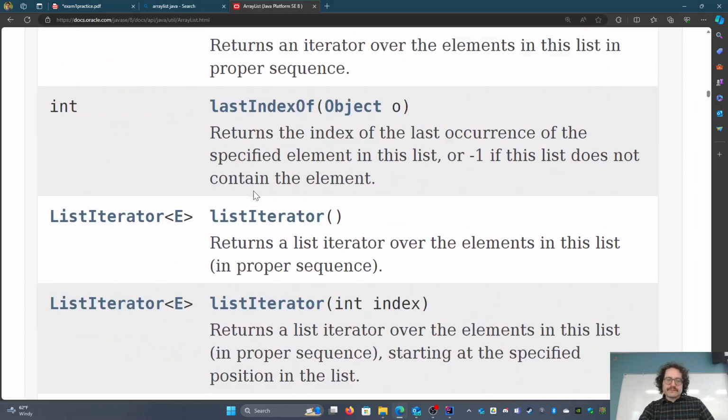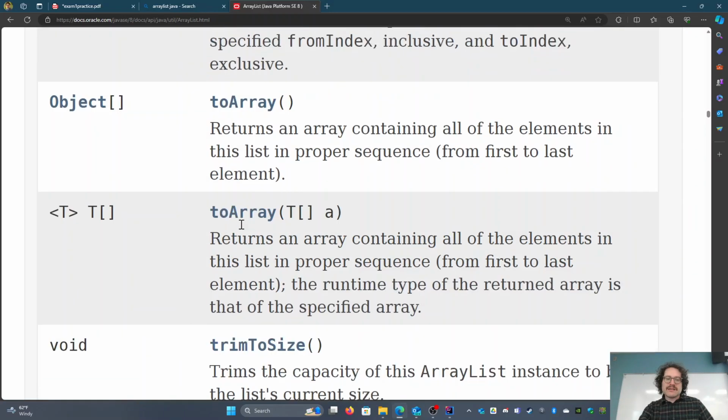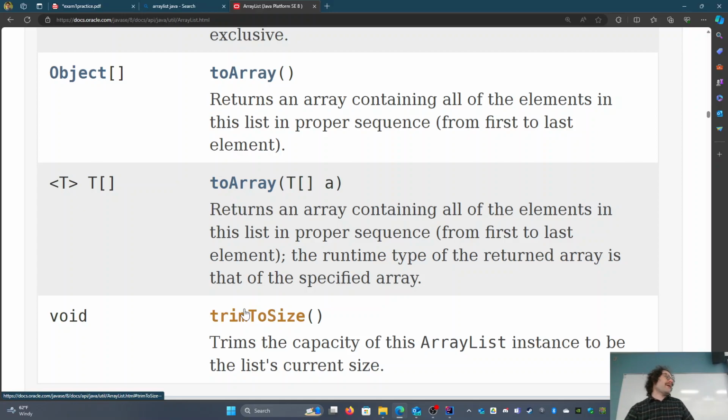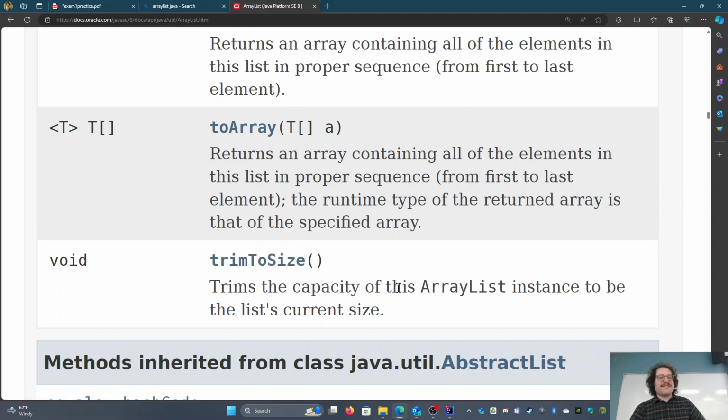Similarly, if you've got all this empty space at the end, it's trimToSize, my bad. Your IDE will pick up on that, okay? It trims the capacity of this array list to match the list's current size, right? So it says, let's just go ahead and do the reverse of the reallocate.